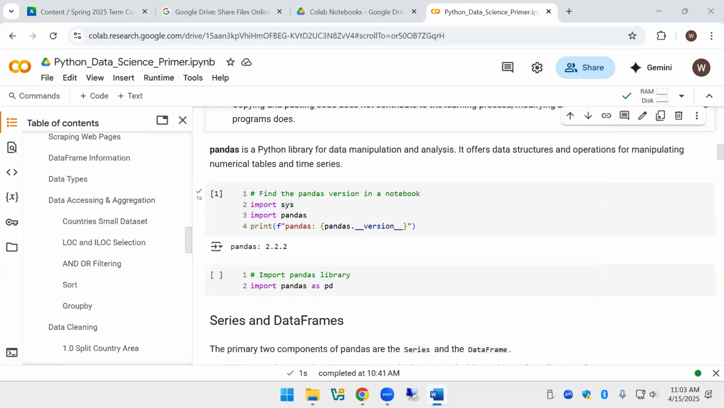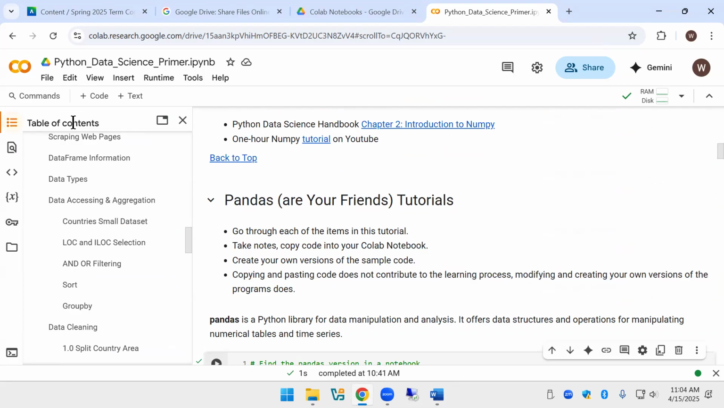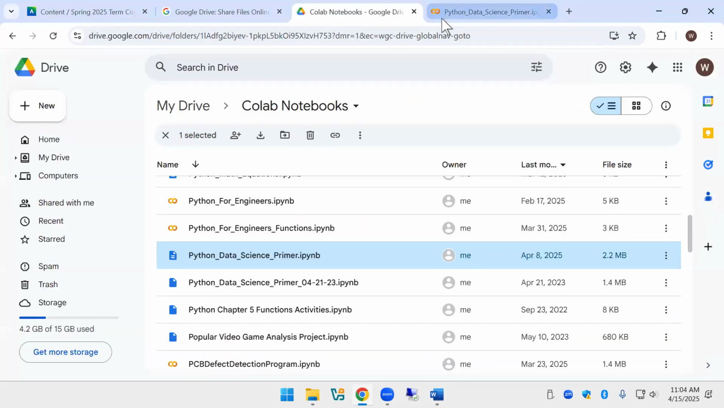Pandas is a very, very hugely popular library when you're doing data analysis. So I'm going to start at this part in the tutorial, which is on my GitHub, and you should already have a copy in your Colab notebook.